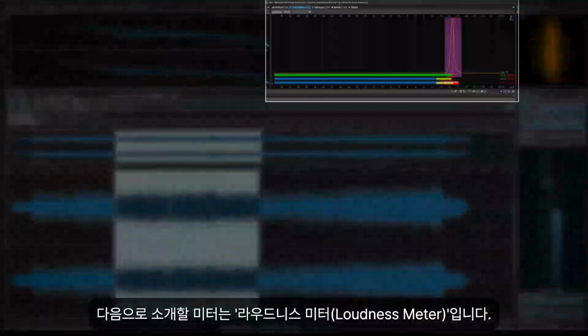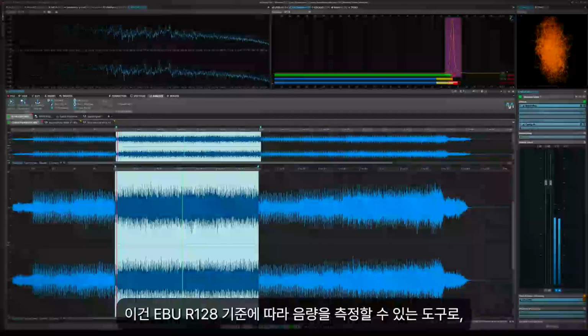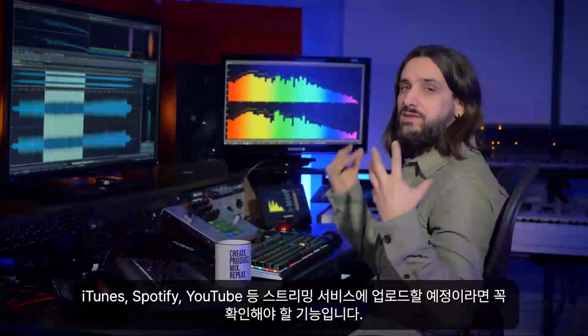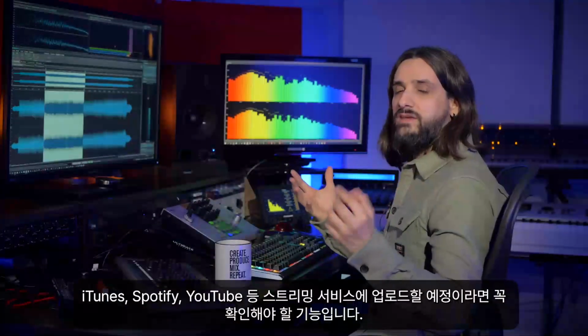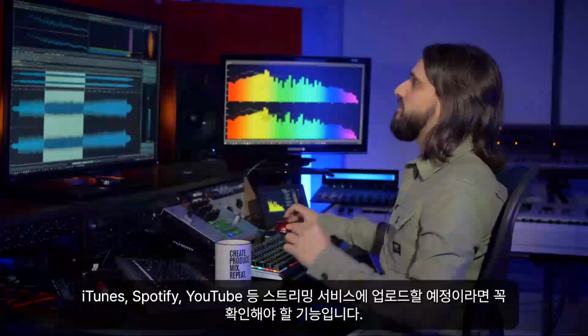The next meter I want to talk about is the loudness meter, and this is an audio meter for monitoring loudness according to the EBU R128 standard, which is extremely important if you're planning to upload your tracks on services like iTunes, Spotify, YouTube, and so on and so forth.